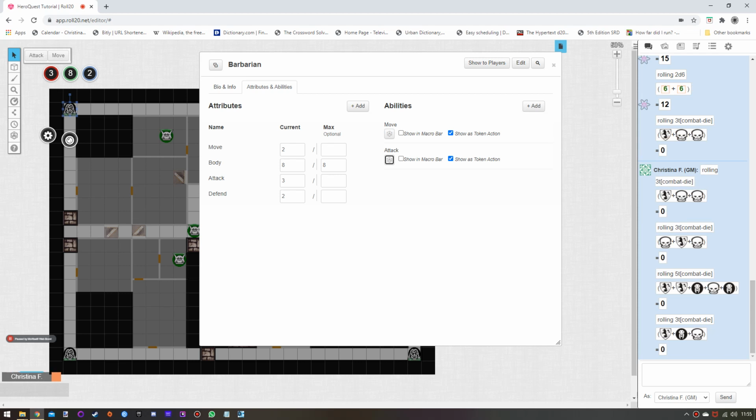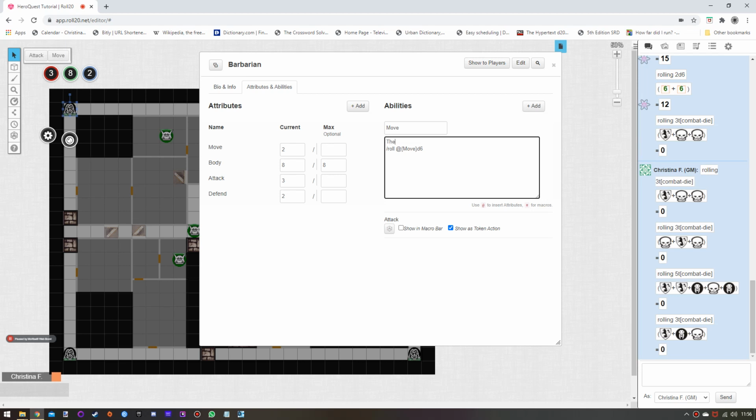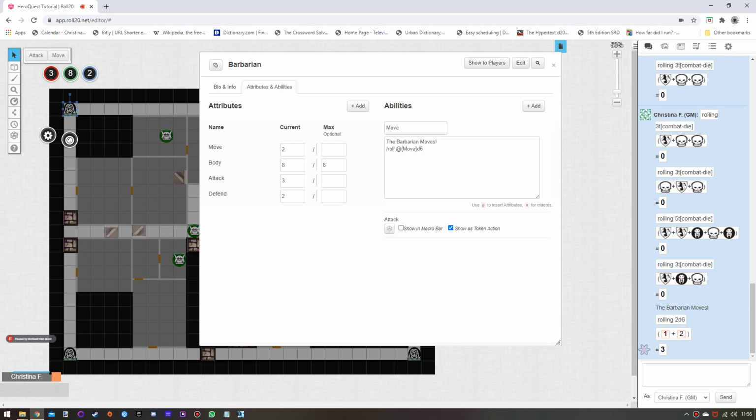But you'll notice that the chat is quite bland. It's not telling you much of what's going on when using these abilities, which can easily be done by adding a bit of text to the front of the macro. In this case, it can be, for example, the barbarian moves. Simply test it, it comes up, it says the barbarian moves, and then it does the rest of the macro.